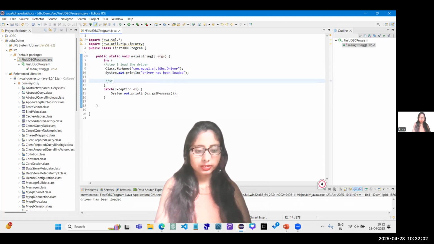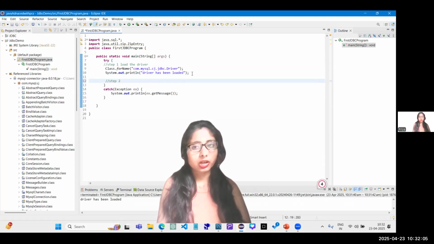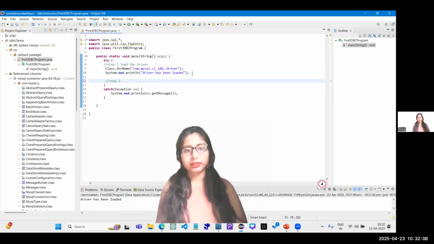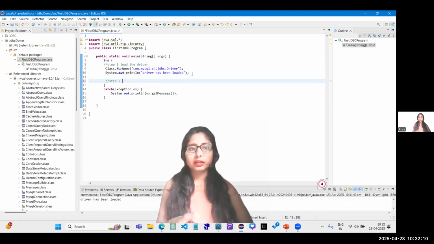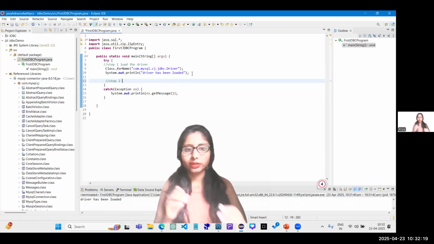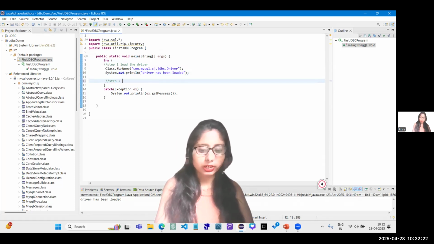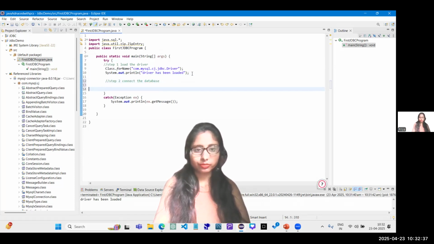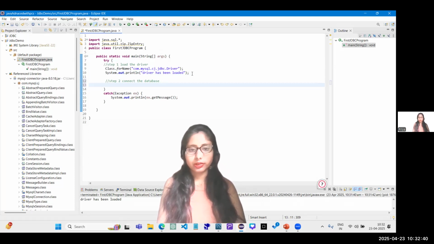Okay, then the second step, what? Step two: connect the database. If you already have a driver, then for the second step, how does Java talk to the database? Using a connection. First we connect the database, then we can talk to it. So that's why we have to connect first. How to connect the database?